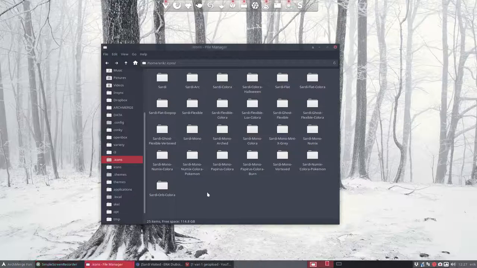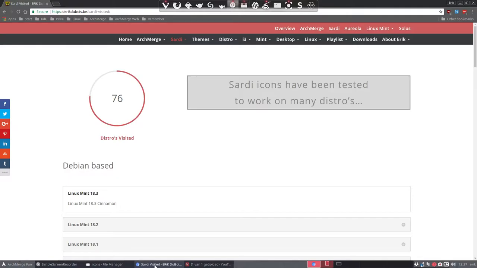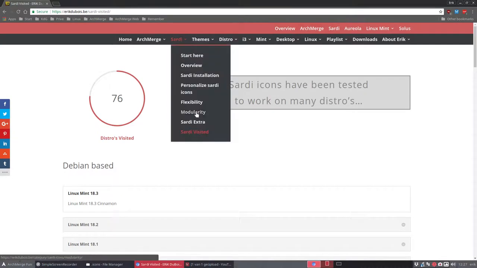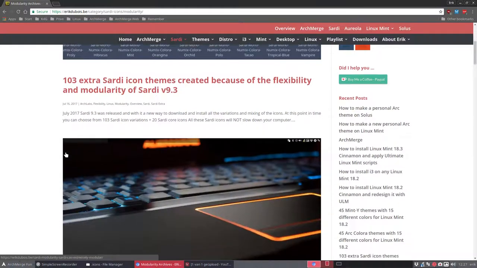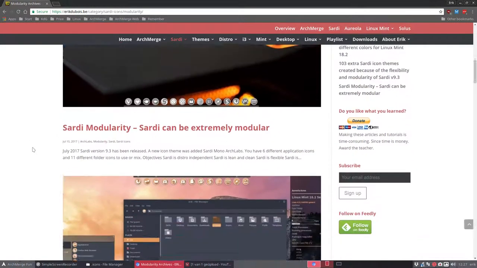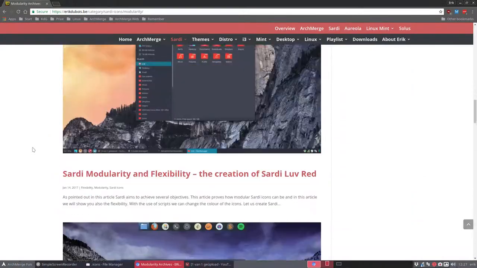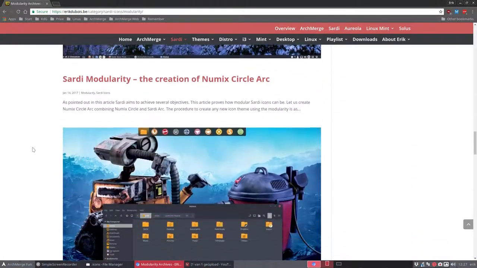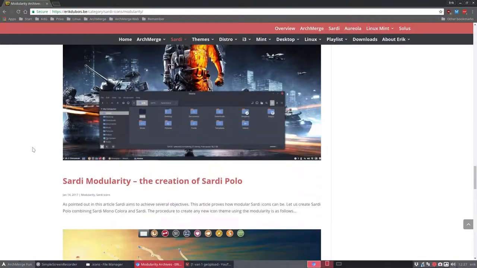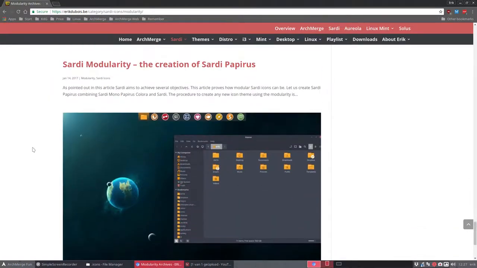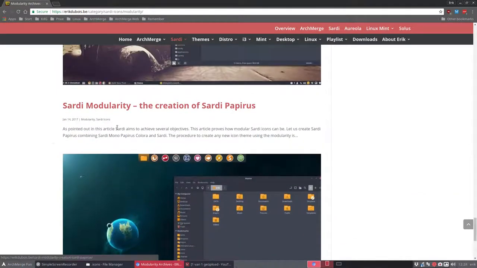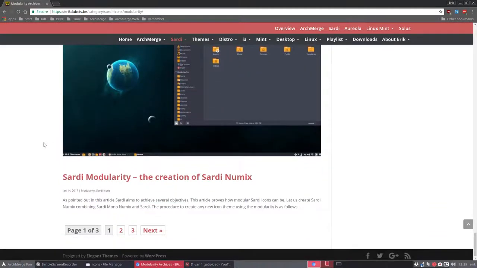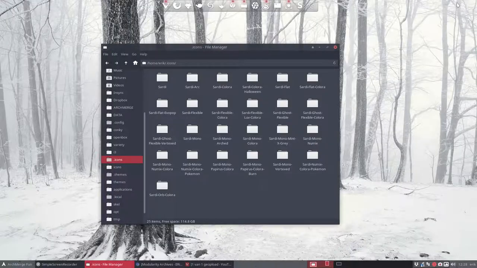Okay, we're gonna make a tough one. Is it still open? It's still open. You can also, in modularity, mix stuff together. So there are extra icon themes. We're gonna talk about those in the next tutorial. But you can also change to, where is it again? Lots of articles, papyrus. You can also say, hey, what about mixing icon themes?